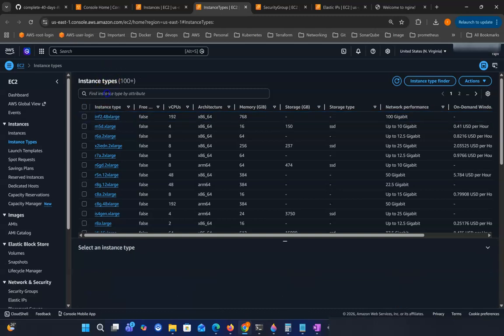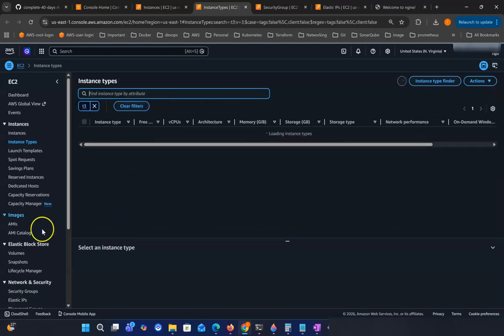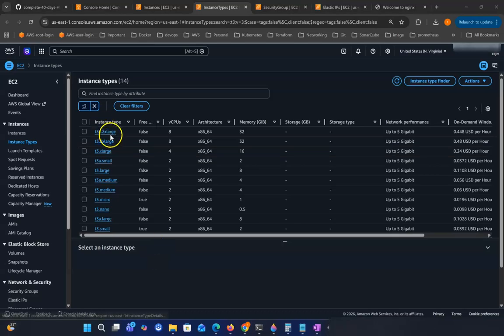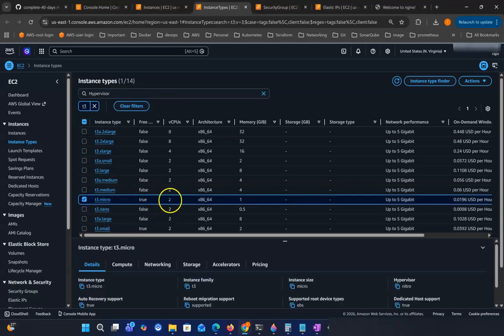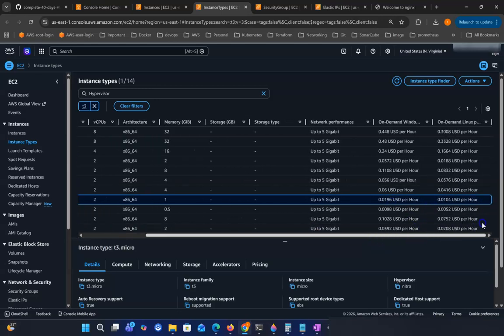Now if you want to see T3 micro, type T3 and enter. It will give you all T3 related options. So we are using T3 micro, this one. You can see this one has 2 CPU, 1 GB memory, architecture is x86_64. Go to the right, you can see the pricing of this server. This is on demand. When you are choosing the Windows operating system, they will charge 0.0196, and if you choose Linux, then it will charge 0.0104. You can see the price is less when you choose a Linux operating system.